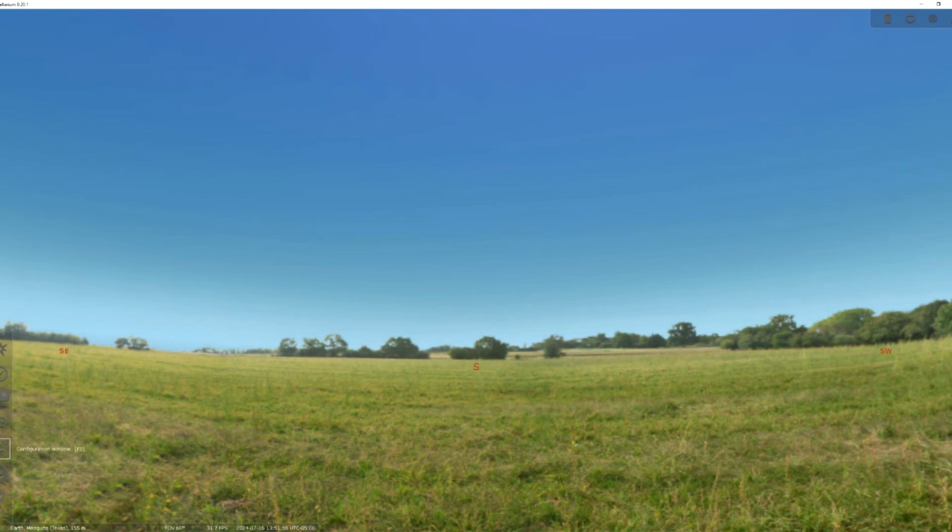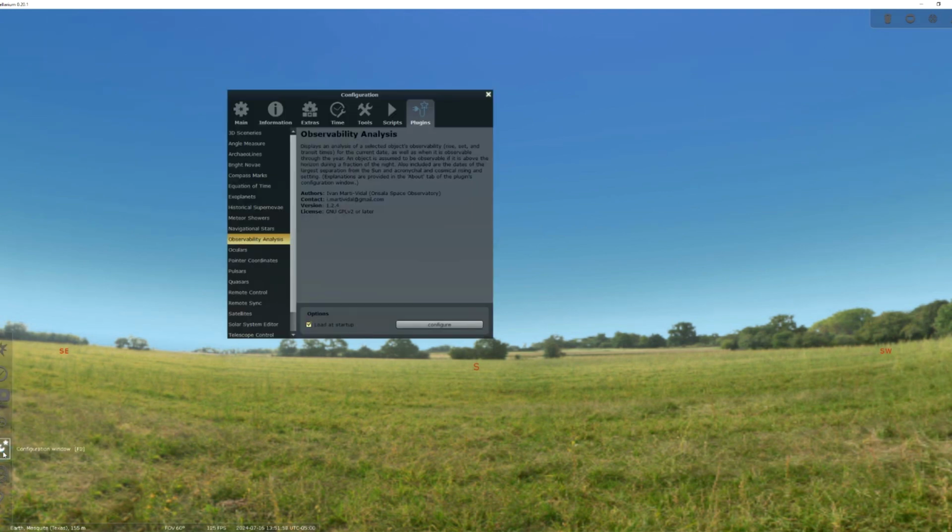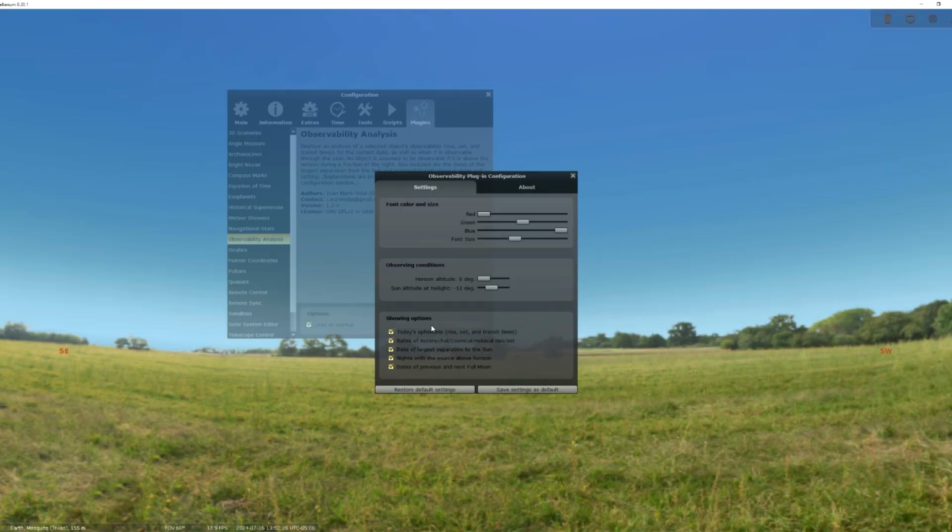One thing we can talk about is the configuration for this. If you go back into configuration and back to the observability analysis plugin, you'll notice now that the configure button is active. Before you had selected to load the plugin at startup and restarted Stellarium, the configuration button was there, but it was grayed out. Clicking it wouldn't do you any good. But now you can click it and it gives you the settings. You can change the font color and size. I would probably recommend this when you see what the default is.